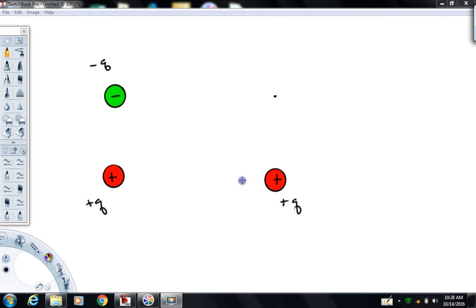And again, I like to color code my charges. I generally use reds for positive charges and greens to show negative charges. And the charge doesn't have a color associated with it. I can't overstress that enough. I could just as easily have made this one red or this one green and this one red, but I just like to visually be able to see the differences in the charges.